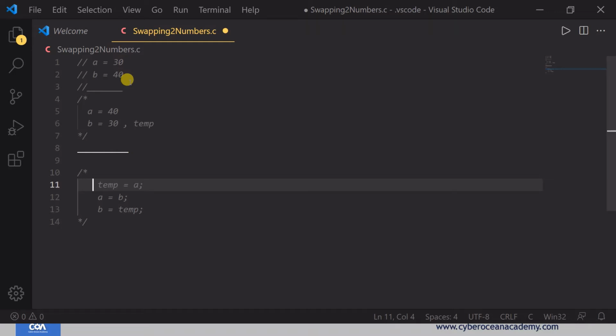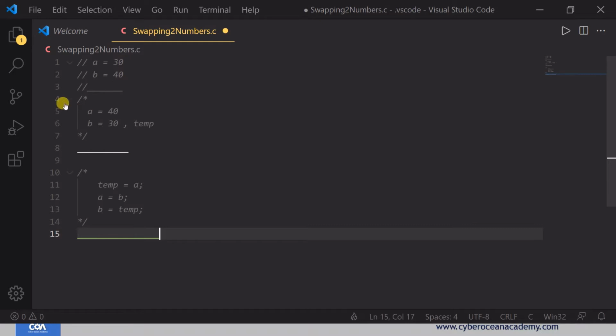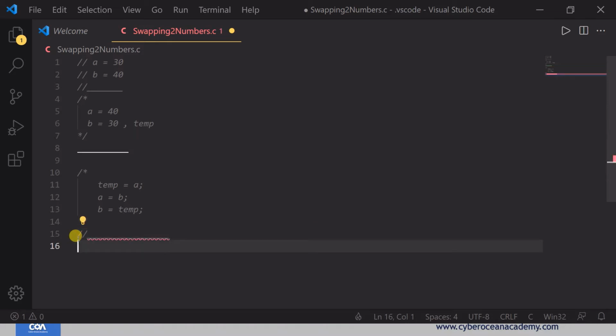But this is not an efficient solution for your program. So we're gonna improve this program this way. How can you improve this program? Here we're gonna improve it in this way: you don't need to use a third variable. Okay, so that is basically our program.